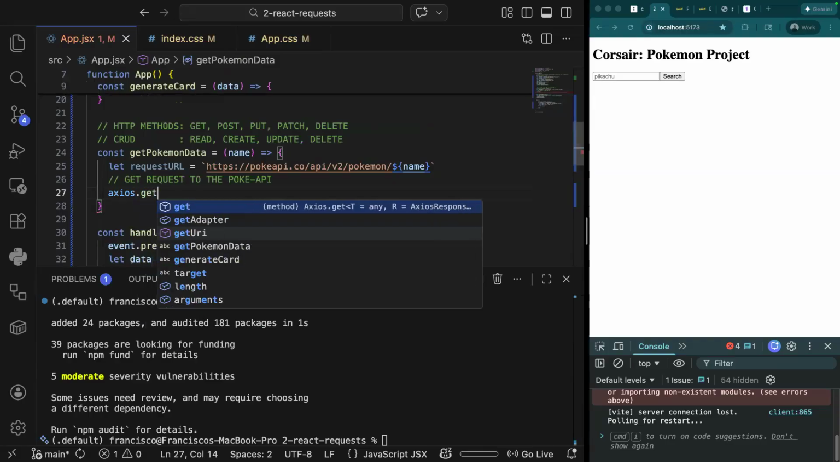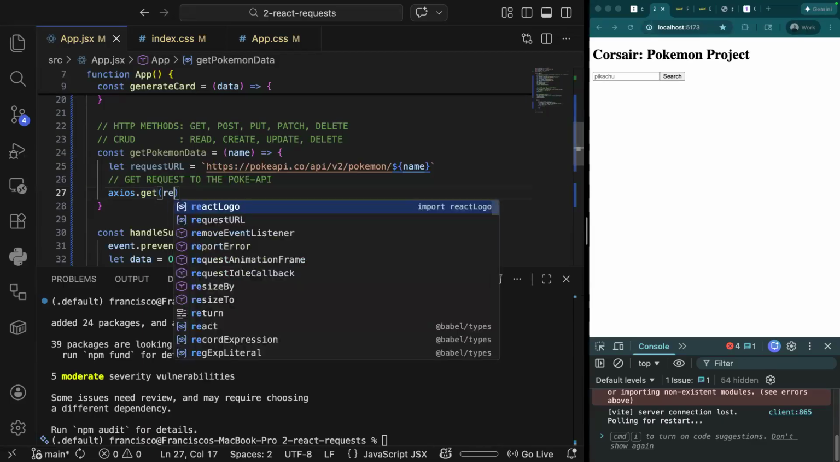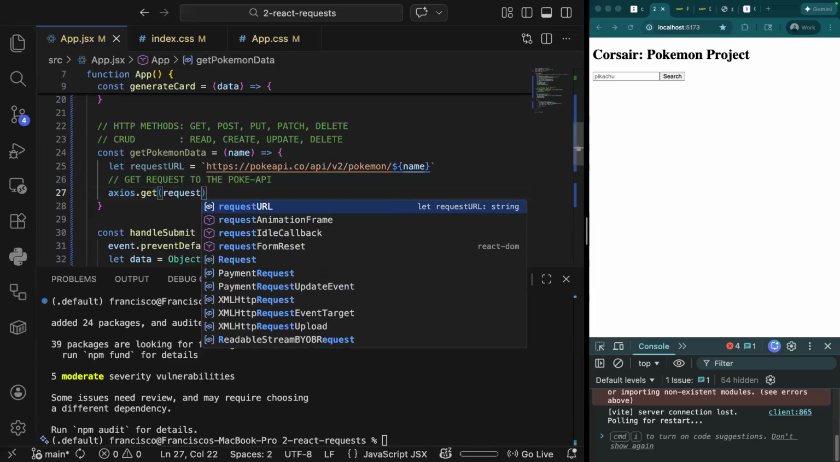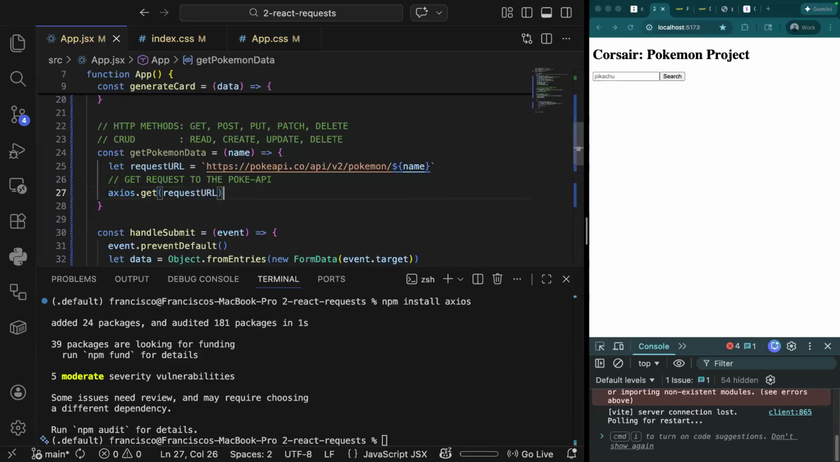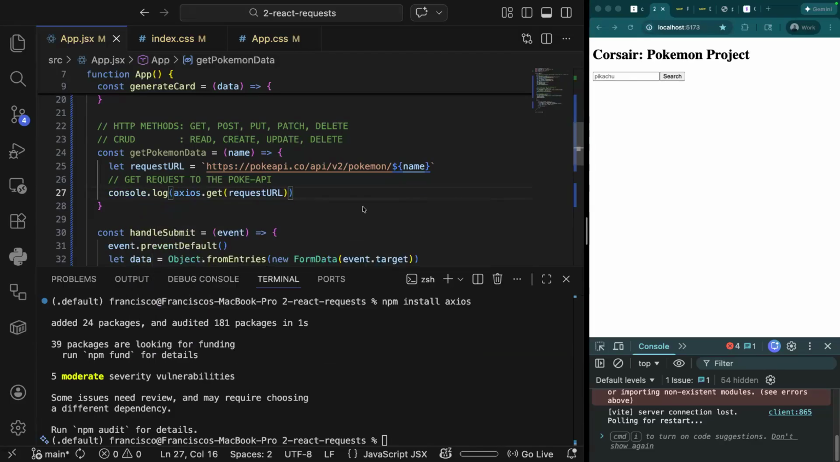Axios dot get. And when I send my get request, you can see here that it's asking for an attribute. It's telling me, hey, where do you want me to send a get request to? So Axios is a class that has a method named get, and I am sending the attribute of request URL as a parameter there. Well, let's go ahead and see what happens when I console.log this information.